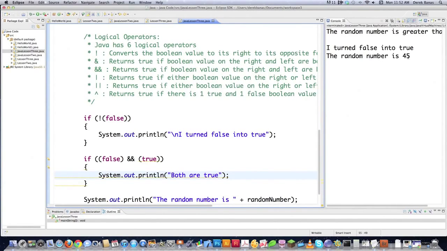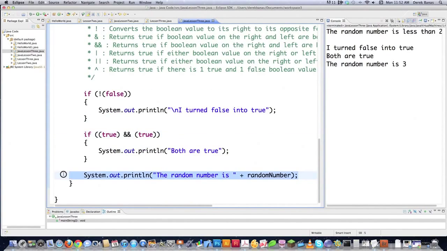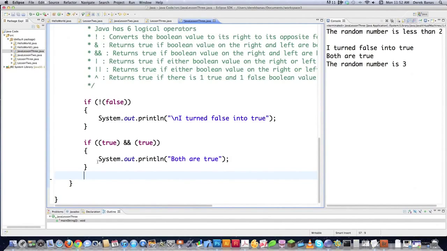See, random number is 45. That's the last thing that shows up on the screen. However, if we do change both of these into true and execute it, "both are true" comes back. And let's get rid of this so it doesn't cloud up what we're working on. Okay, so that's what the and does. It evaluates both of these values, and executes this code right here if both of these values are true. If one of them is false, it doesn't allow that to occur.